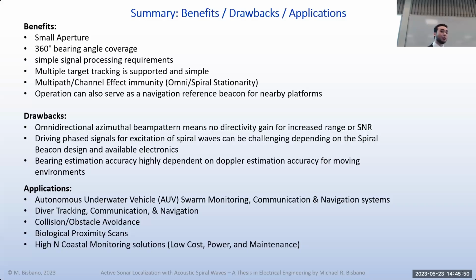Some of the drawbacks: it's not a directive transmit. So if you want directive gain to hit a target far away, maybe this isn't for you. Driving the phase signals accurately at 90 degrees is a challenge. If you were to use higher order transducers, maybe 3 or 4 dipoles, that could be even harder.